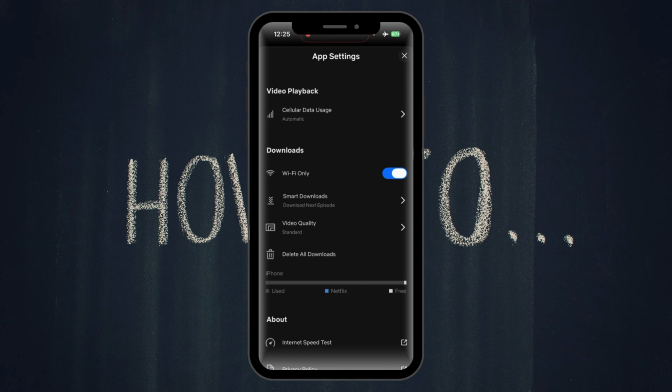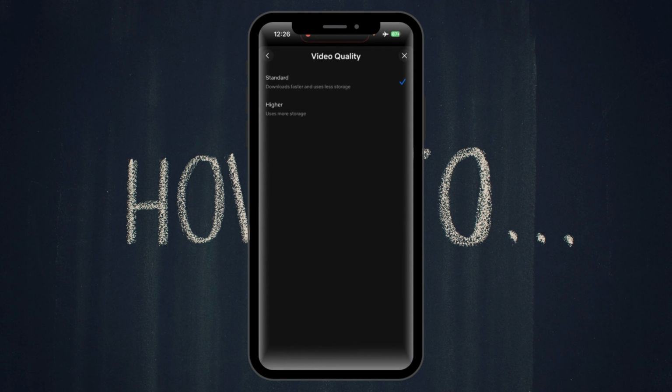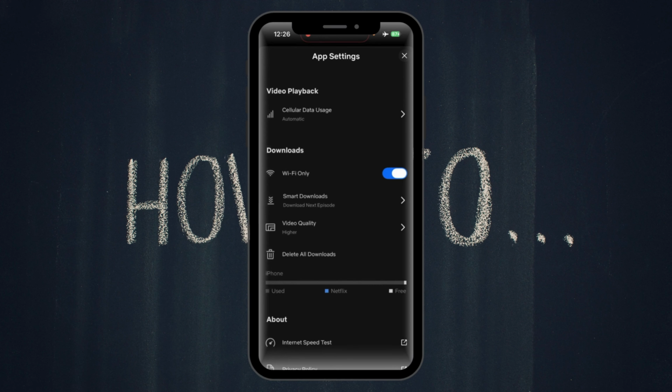Now, go to downloads and open video quality. And from here, if it is set to standard, make sure you choose higher. So once you click higher, it uses more storage, but the video is now on the highest quality possible.